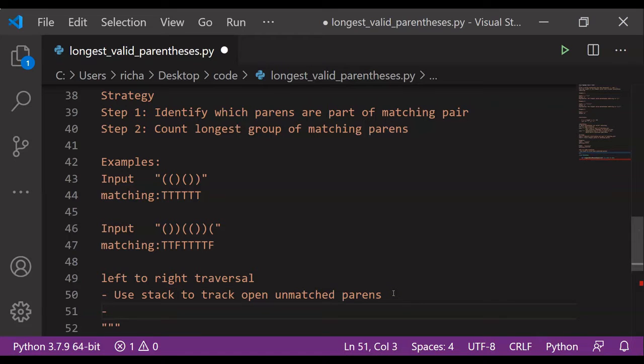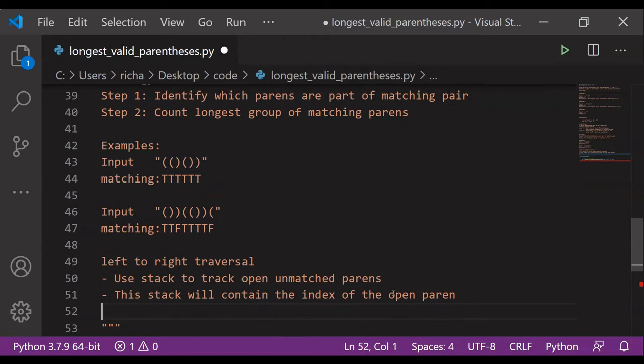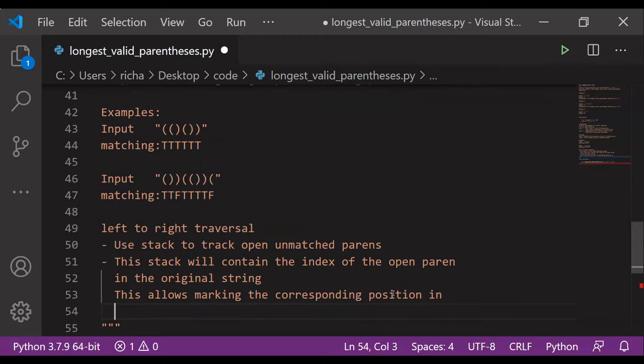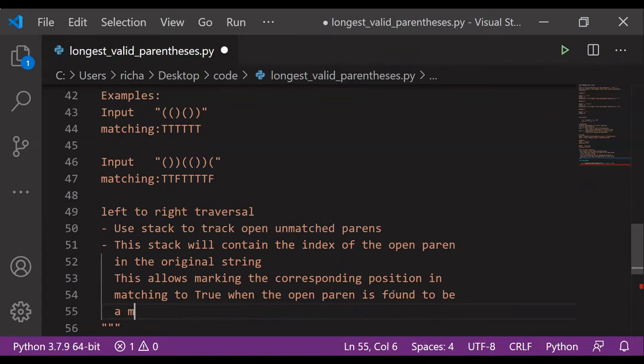So I'm going to say, this stack will contain the index of the open paren in the original string. I was going to put a note here. This allows marking the corresponding position in matching to true when the open paren is found to be a match.